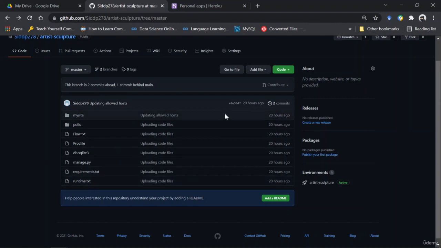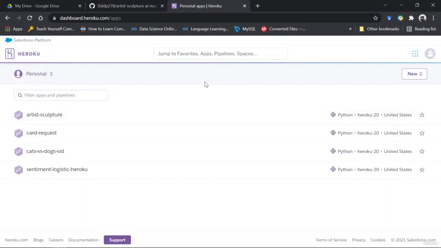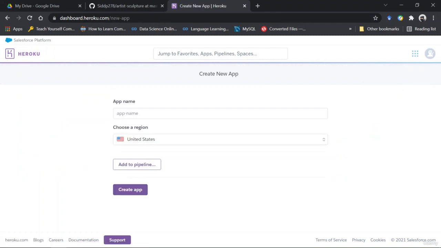Right. So once you have done that, go to your Heroku account. If you don't have one, you can just create one. It is very easy to do so. And once you log in to your Heroku account, you will be redirected to your personal dashboard, right? What you can do is click on New here and then click on Create new app. Then you can type in any app name that you want.